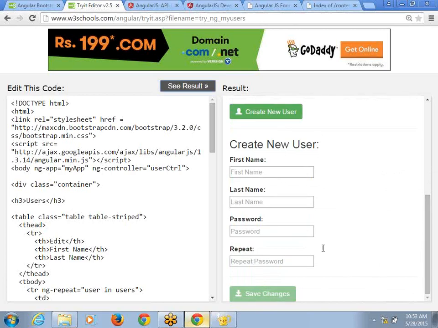First name, last name, save changes. After filling in all the fields, the button got enabled. Otherwise it was in disabled mode. You see that? It was in disabled mode. I am typing a wrong password. They are not equal, so it is still in disabled mode. Whenever I type and both are equal, only then is it enabled. So this is a small example for that.